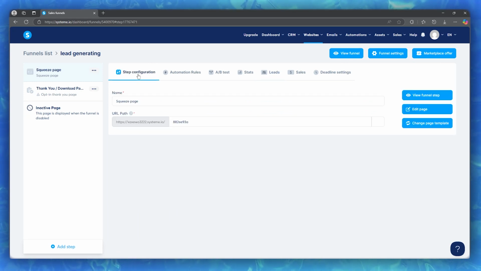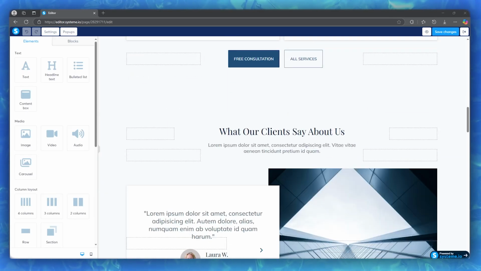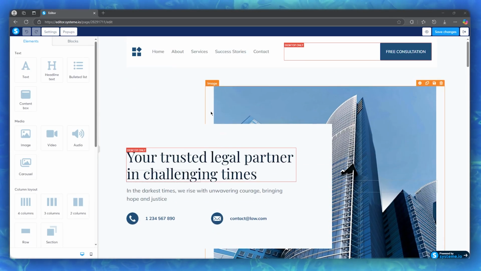Once you have clicked on select, what you're basically going to want to do from here is come to step configuration. You're going to give it any name. You can call this your landing page, your squeeze page, whatever you want. Once you've named it, to make it look attractive and like a lead generating page, you're going to come to edit page. Edit page allows us to give our funnel the cosmetics and the beauty that it needs to be a proper lead generating funnel.